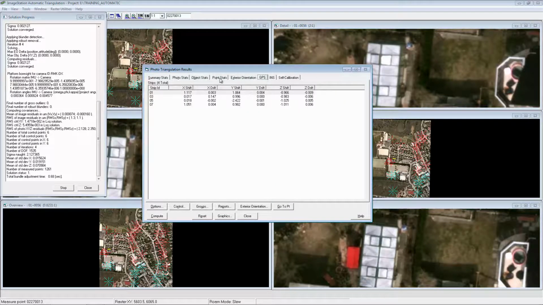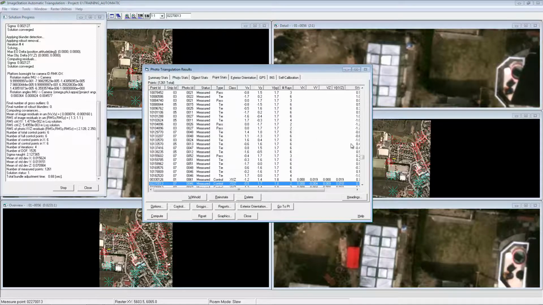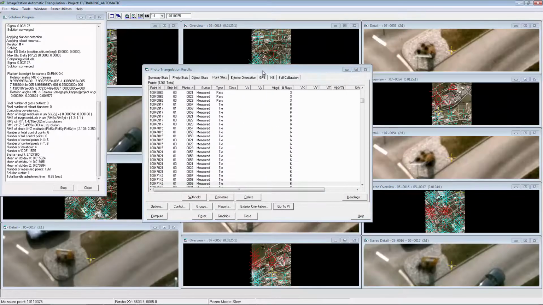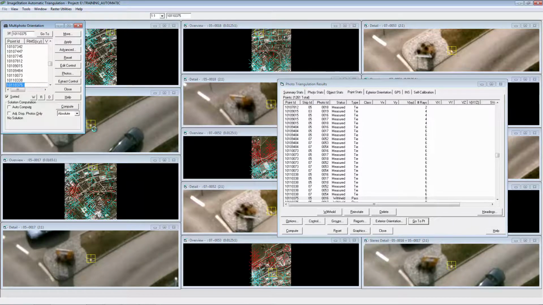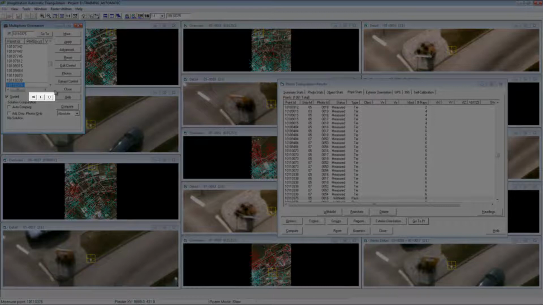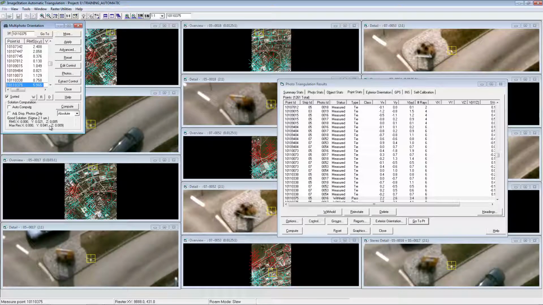On the Point Statistics tab, sort the points by the VXY column and find the worst point. Click on it and then click Go to Point. Click in any of the detail views to remeasure the point, or use the Withhold or Delete buttons to eliminate the point. Click Compute to rerun the bundle adjustment and check the results. When you are satisfied with the results, click Apply or OK to save the results.